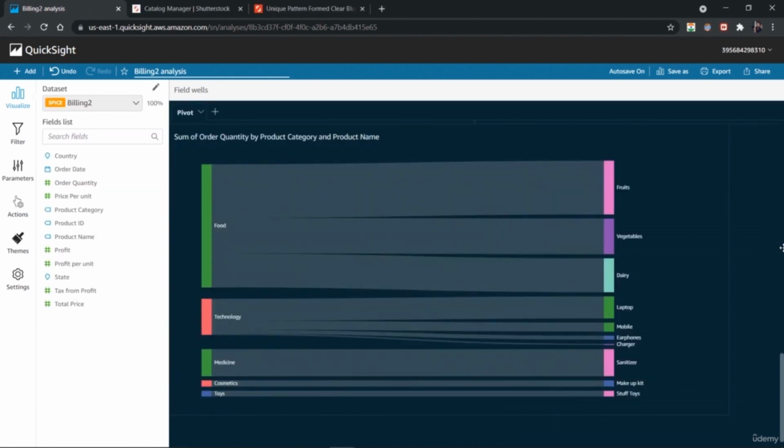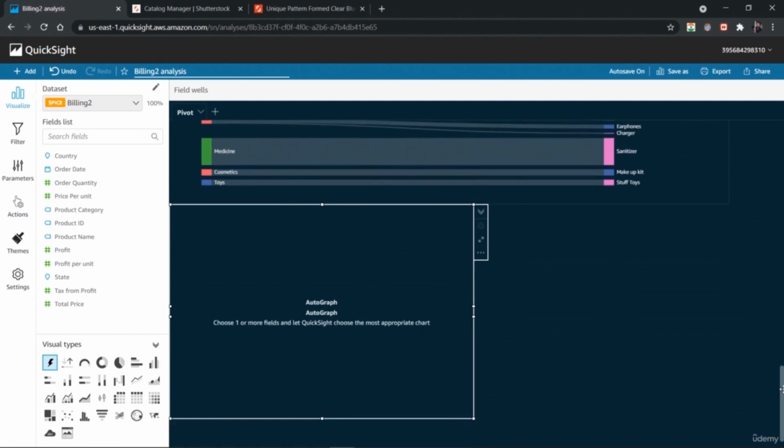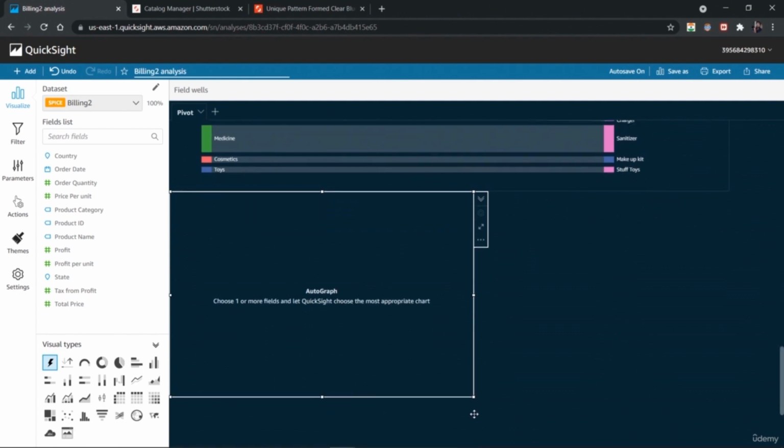Hi, welcome back friends. Here in this lesson, you're going to learn about creating a word cloud on AWS Quicksight. So let's start with this. First create a new visual. For creating a word cloud, just go to add on the top left corner and add visual. So here we have added a visual.